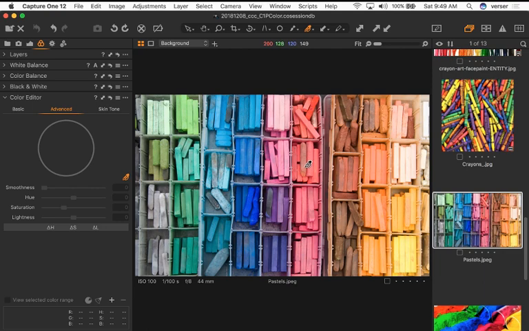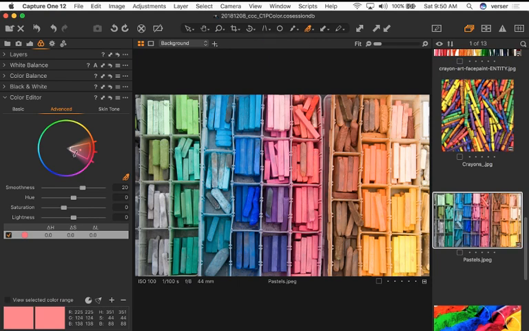To do that, again, click on your little color sampler right here and come over, and I'm not going to go for this darker one in the middle. I'm not going to go for that guy. I'm going to go for the one that's right next to it, and I'm simply going to click. And you'll see that I've got a color range that's sitting right here.